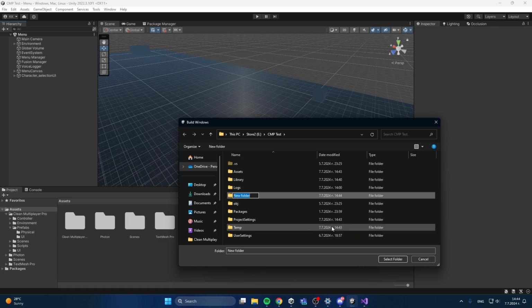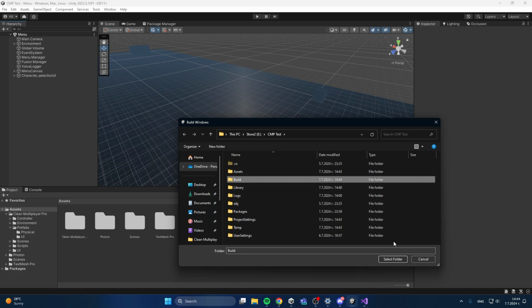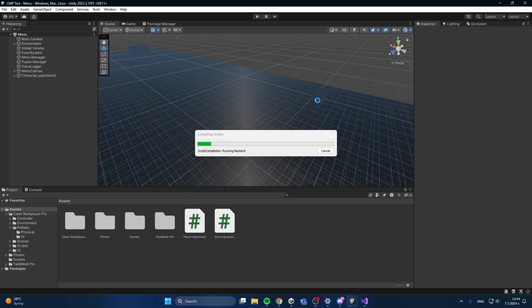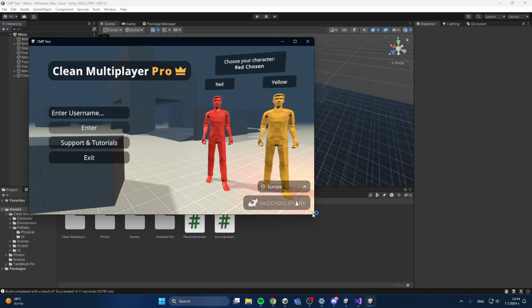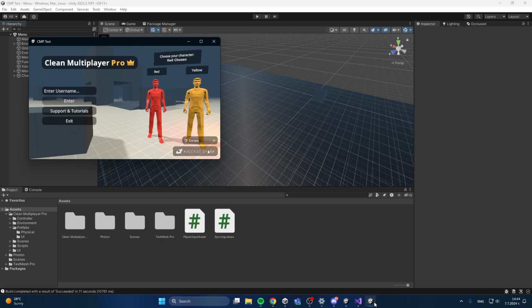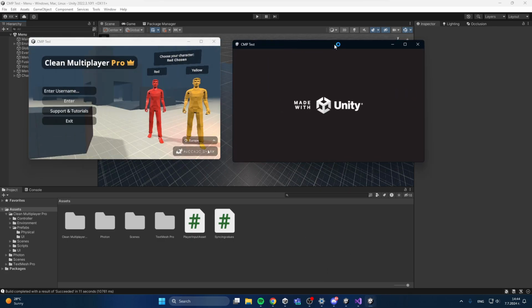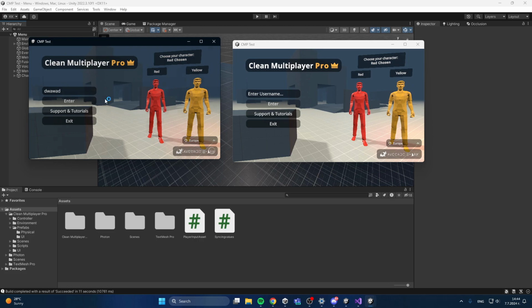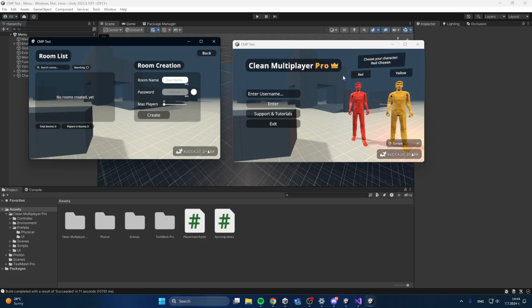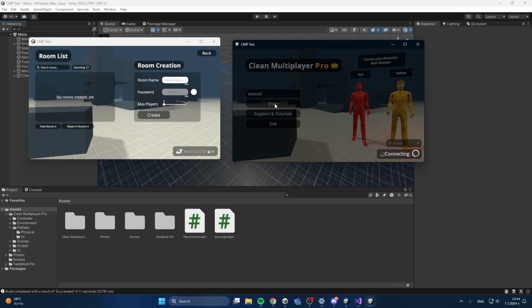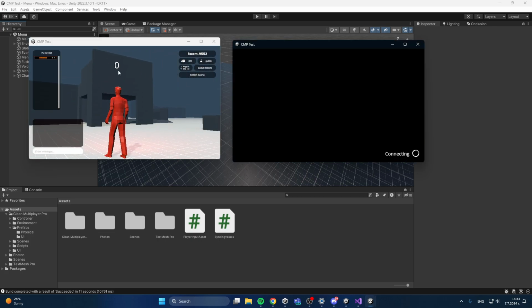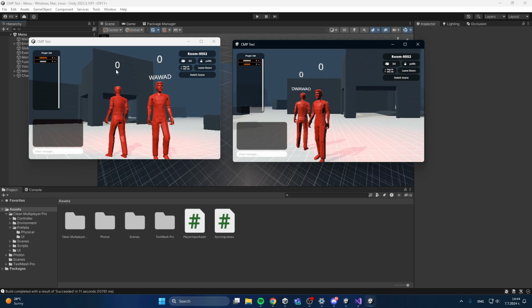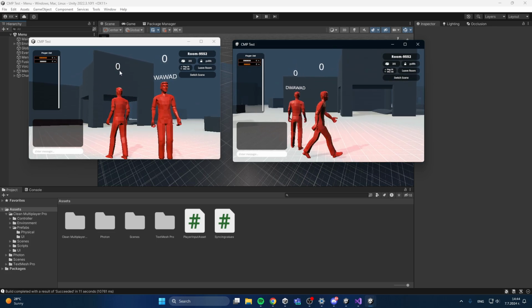I'll make a new folder, build, and let's see. Alright, so here's the game. I'll make it a bit smaller. There you go. Make another one. Now just make some name. I've chosen the red prefab as this is the one which I've customized. Now create a room, join that room, and you can see here it's 0 because we haven't pressed H yet.